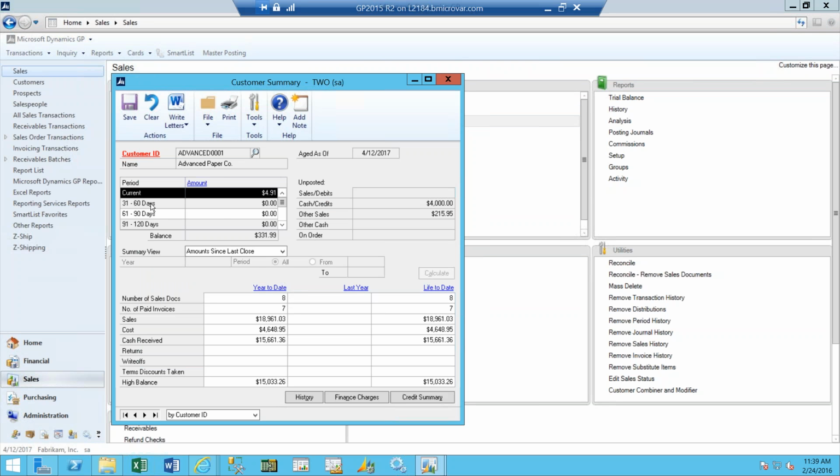I get a little mini aging. Isn't that cool that you wouldn't have to run the report every time just to see the details if you're on the phone with that customer? You can see those details right here in that customer summary. Then down here at the bottom, I've got 3 columns of information. My year-to-date, which includes numbers of sales, numbers of paid invoices, the sales, the cost, the cash received against them, and even what their high balance was for that year-to-date. Similarly for last year and even the life of this customer.